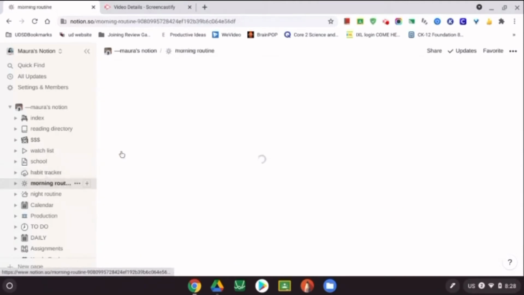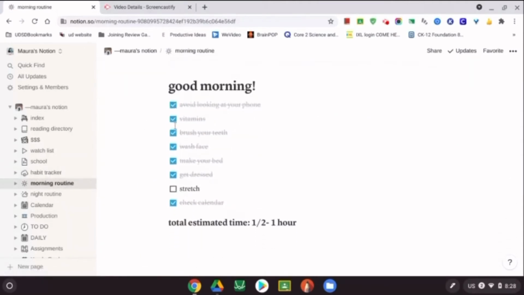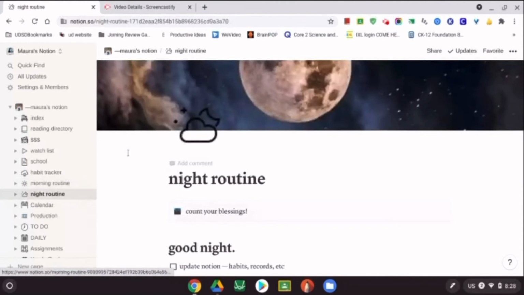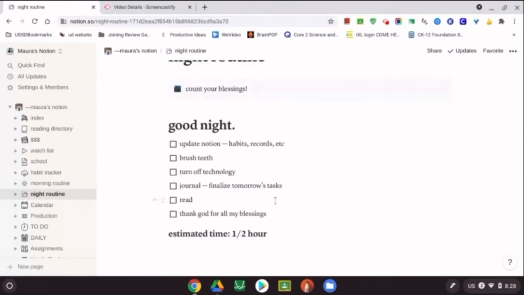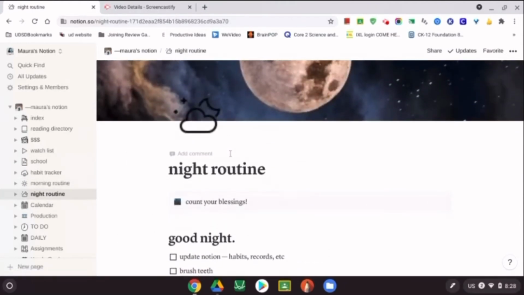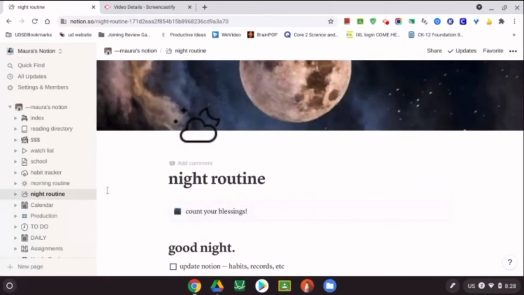After that, I have my morning routine and night routine. As you can see, I basically got everything done for this morning, except for stretching. So I'll make sure to stretch before I have school. And then after that, we also have the night routine. So here's the night routine. And obviously nothing's filled out yet because it's not night yet.